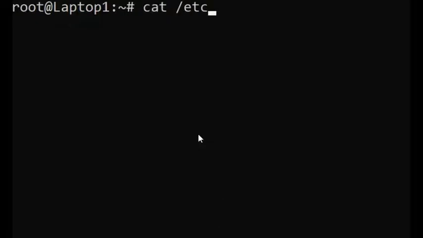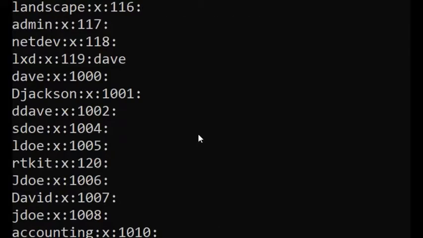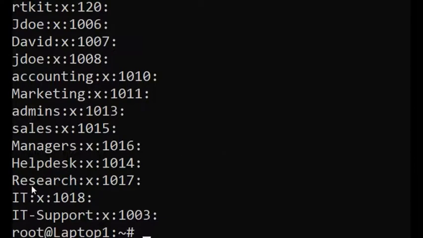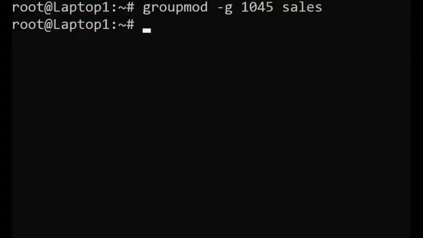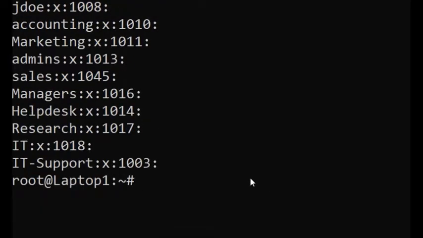Now let's change the group ID of a group. So first let's take a look at the group file, and here let's just say we wanted to change the sales ID. If you wanted to change it, we could type this particular command, groupmod -g, and then I'm going to type 1045, and then type the name of the group. And if I check the content of the group file, I can notice that the group ID changed.